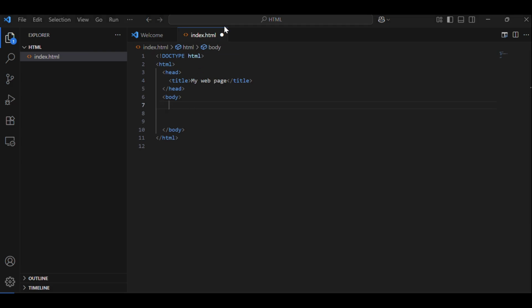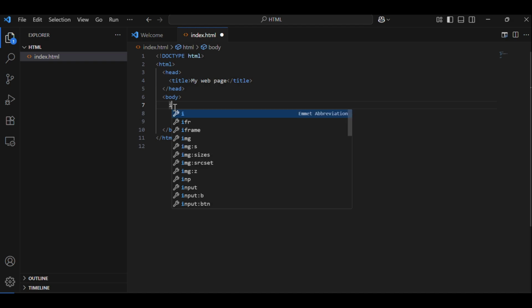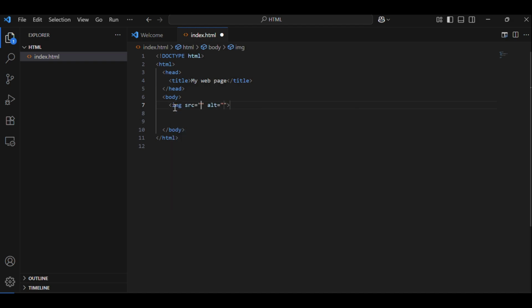So we can do like this: img, press enter. So it gives src. Where is the source of your image? So let's do one thing, let's see first where our source is.